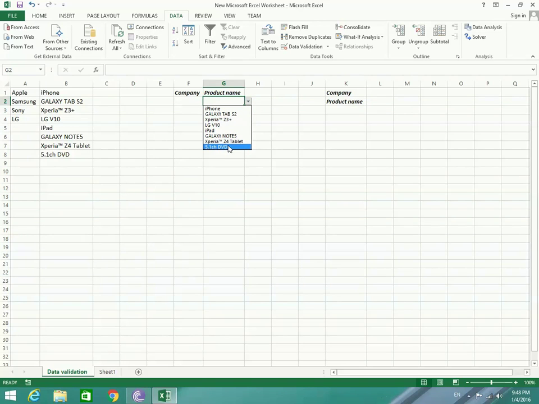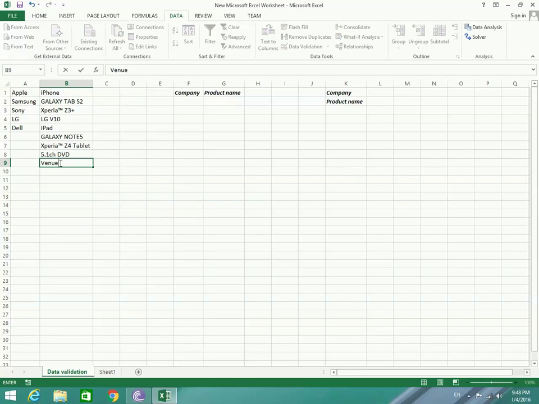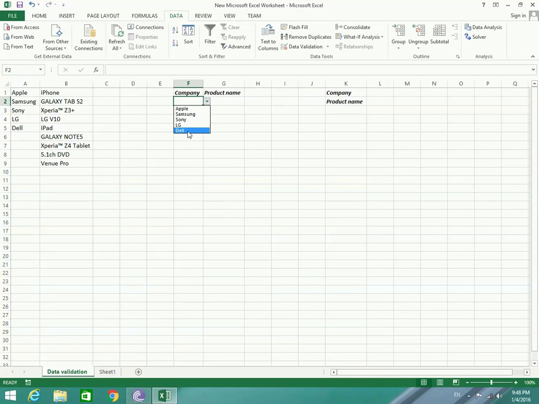Now let's add new data to our range. Then try to check our list. You see, the new data again will appear on our list. Delete, and a new product, VNewPro.